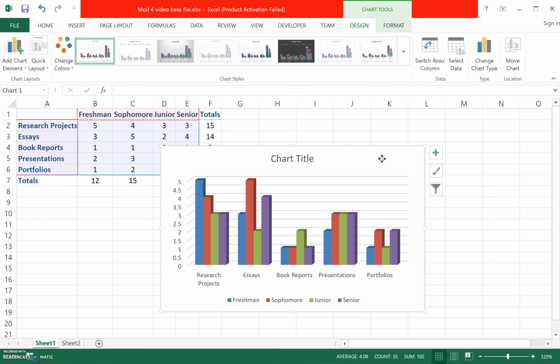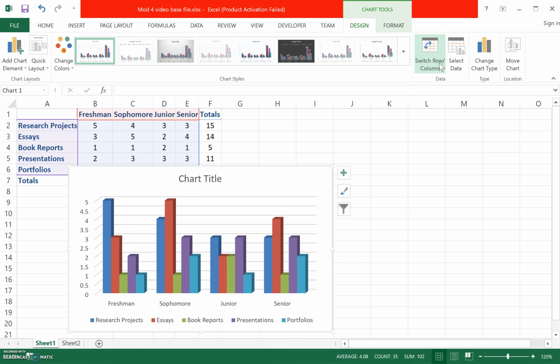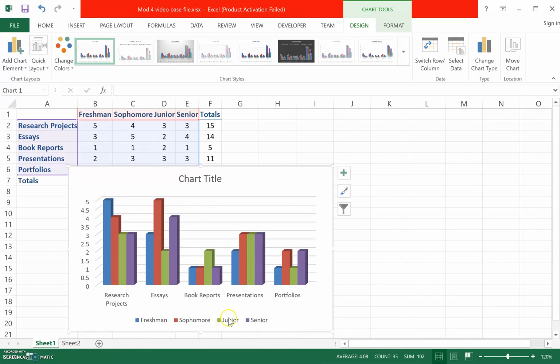Now again, once you have this here, this is very convenient. What you can do here at this point is so much. We already showed switch rows and columns. We could do it again if you guys want to, depending on what your labels are. So now the key, or the legend at this point, is portfolios, presentations, book reports, essays, and research projects. Or if you switch it here, it's freshman, sophomore, junior, and senior year, and this is what's going on in the chart. Your choice what you want.